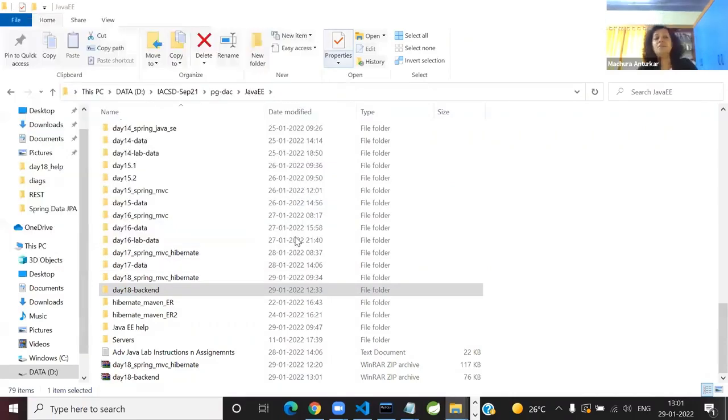Okay, so I've sent you the Day 18 backend, and we will complete your service layer and controller. Test just one endpoint to begin with, just one API to get all the employees. Once we test it with Postman, then we will test it with React, and then go to the next endpoint. See you in 15 minutes.